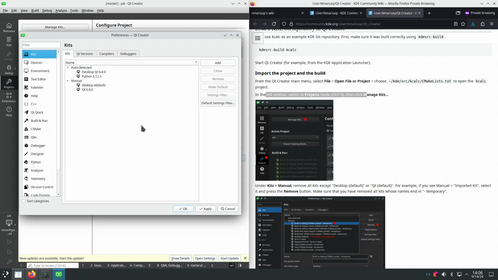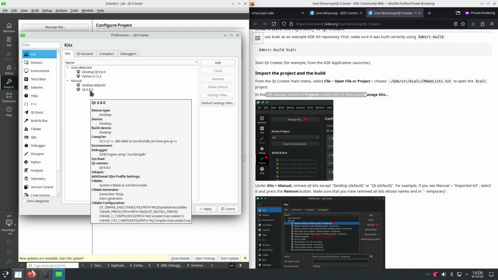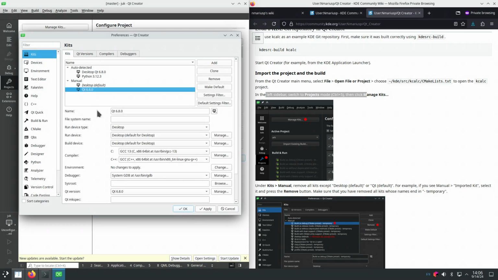So a kit is a combination of shared libraries, SO files, header files, .h files, so include files, linker, compiler, all of the toolset that's needed in order to build, in our case, Qt applications. So I'm using Qt 6.8.0, which was installed using the Qt Online installer. So this is the actual kit that I'm using.